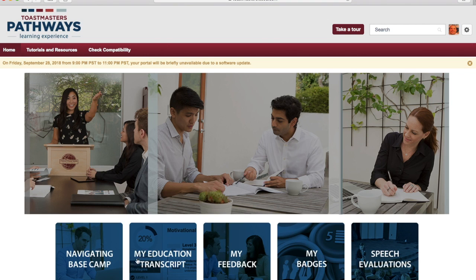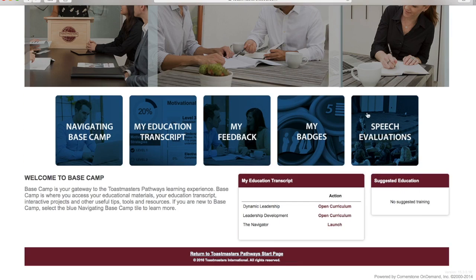You'll see a number of boxes here that you can click on. At the top there, we also have some red items. There's a tour option. You have a profile, settings. So there's a lot of different things you can navigate through, which is sometimes why it's a little bit overwhelming at first when you log in. And then you also have your transcript.